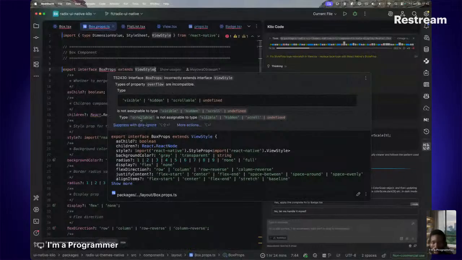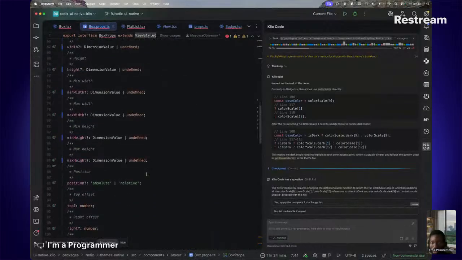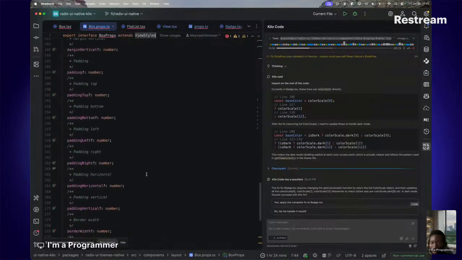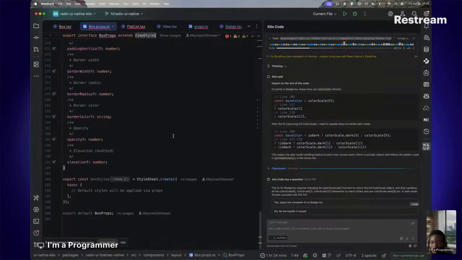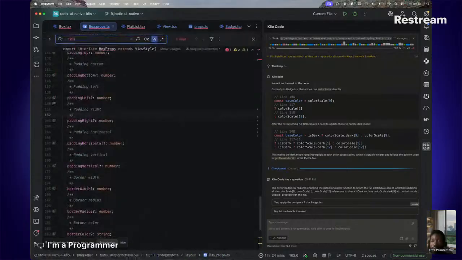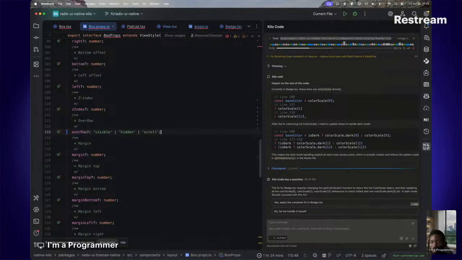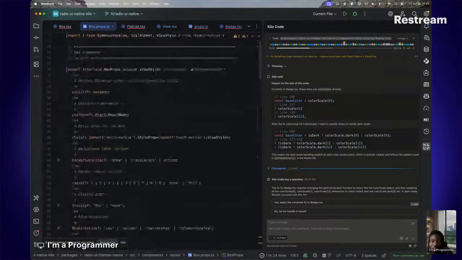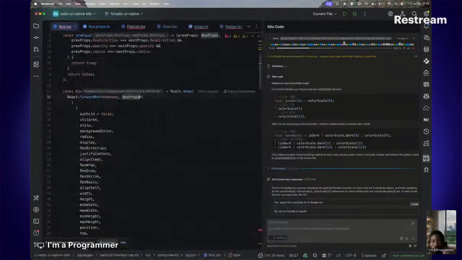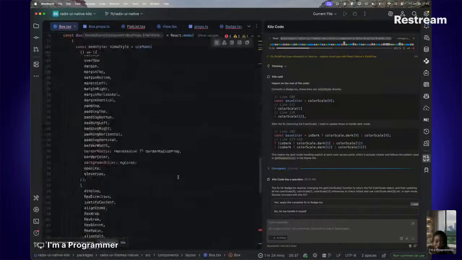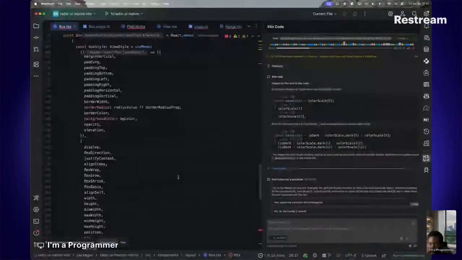We don't have most of them. Like scrollable is not assignable to type visible, hidden, scroll. So that means we need to change some things. But I think that's the only thing currently we need to resolve. Overflow, where are you? Overflow, overflow. Yeah, so this will not be scrollable, it should be scroll. So that way we have a consistent type with the box. So we don't need to start defining and making changes.